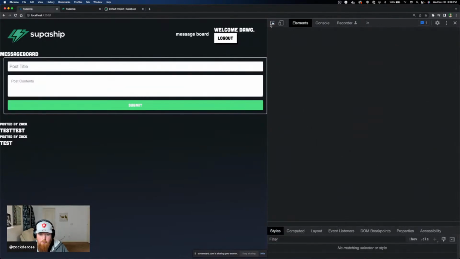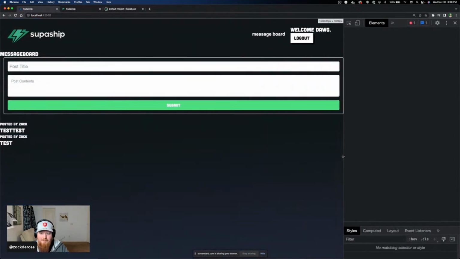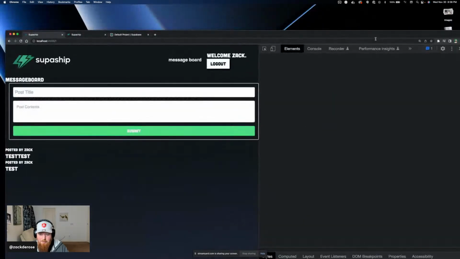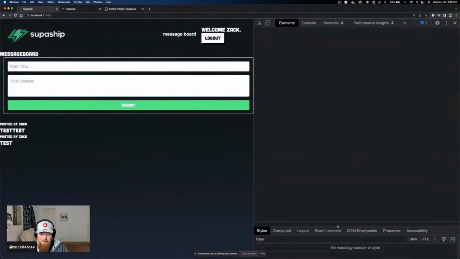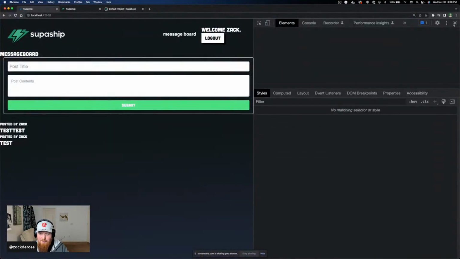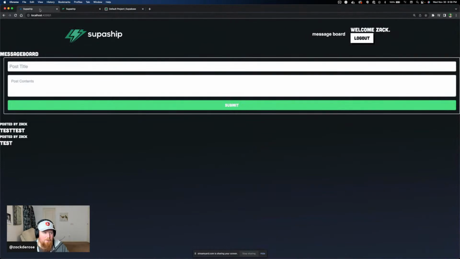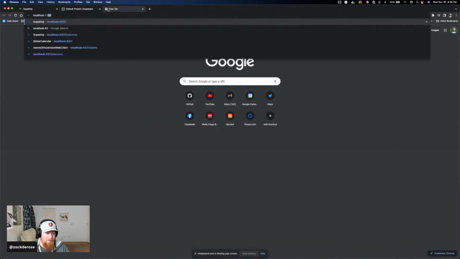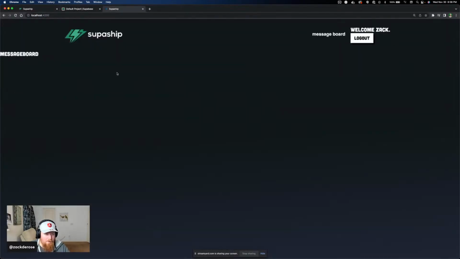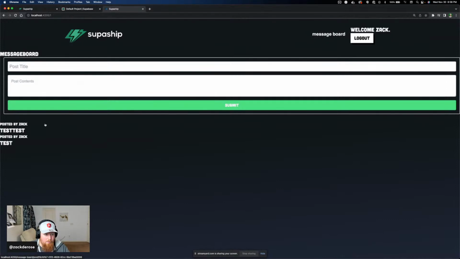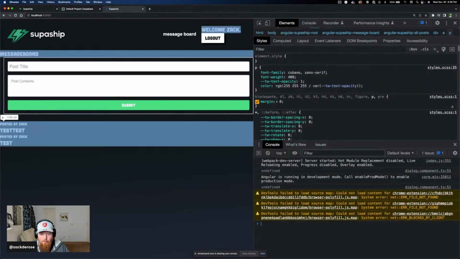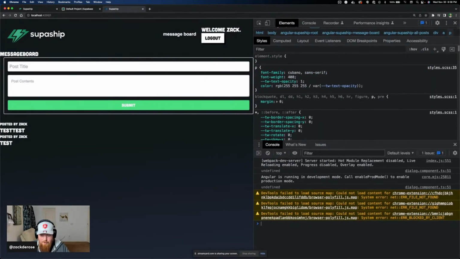If we look at the elements. Oh, what? What did I do? Did I really mess up Chrome? I've never seen that before. All the dev tools are just dead. Let me try killing the tab. Go to the message board. Inspect. Okay. Wonder what we did that was so bad we killed like everything.